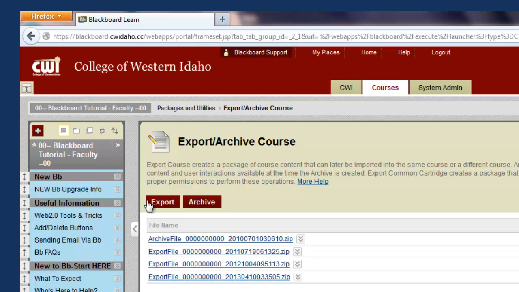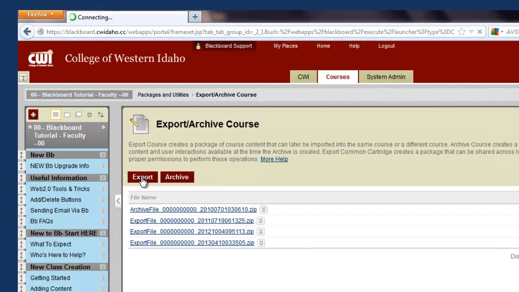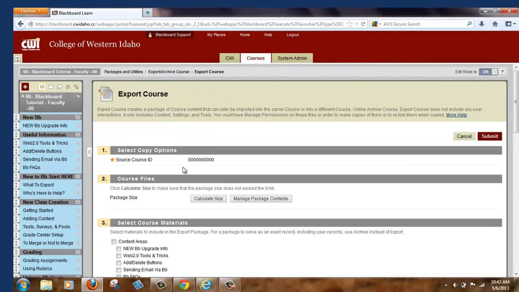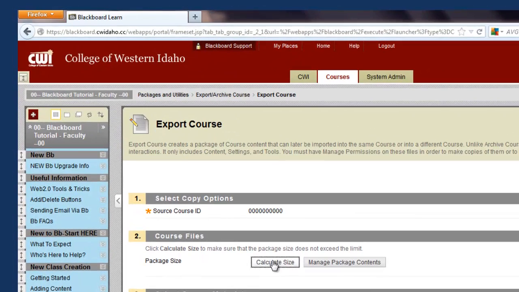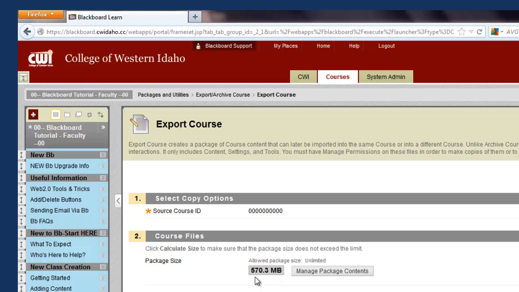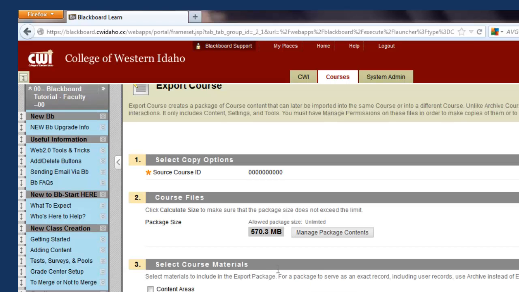So to find out the size of my class, once I have hit Export and Archive course, I need to click on the Export button. And this is where I would calculate the size of my class. This class is 570.3 megabytes, which means I need to do some cleanup on my class.